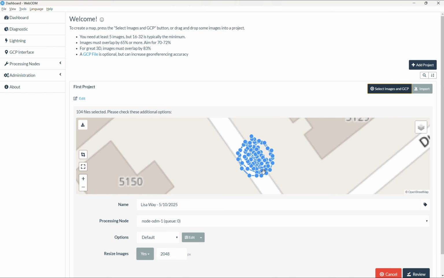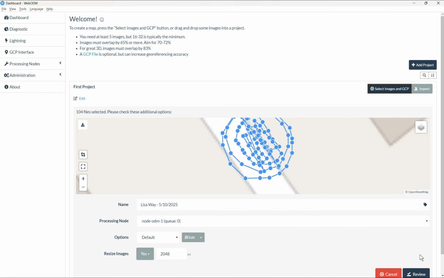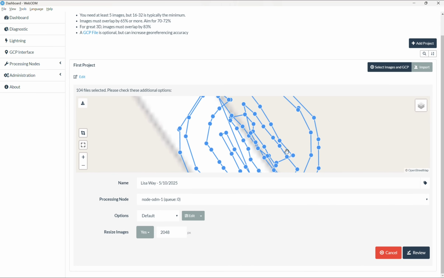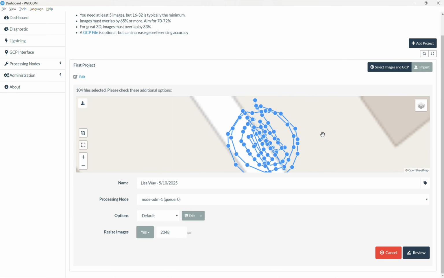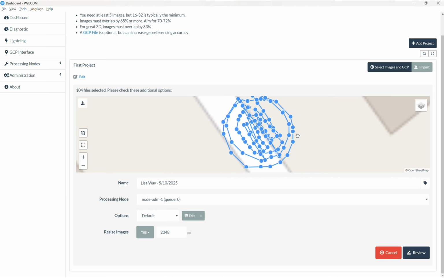So this shows all the different GPS locations of the various shots that were taken. You can kind of zoom in to get a closer view of where all the different shots were. So you can see I tried to get really full coverage, but we'll see how that turns out once we've fed the details into the WebODM processing system.